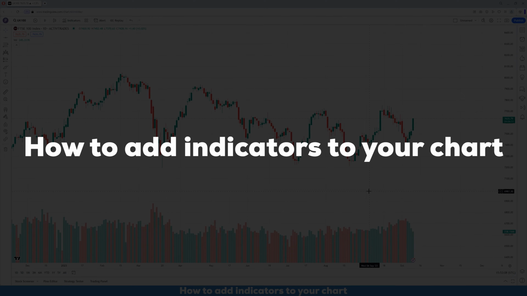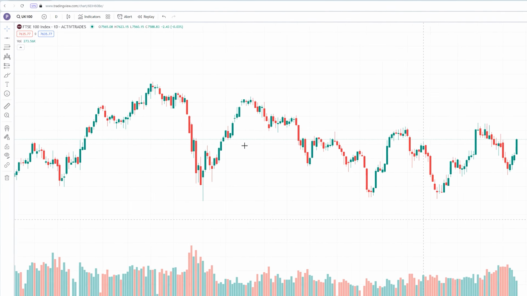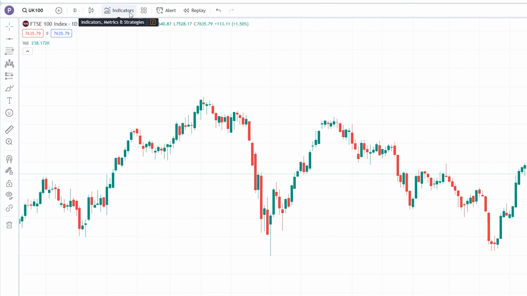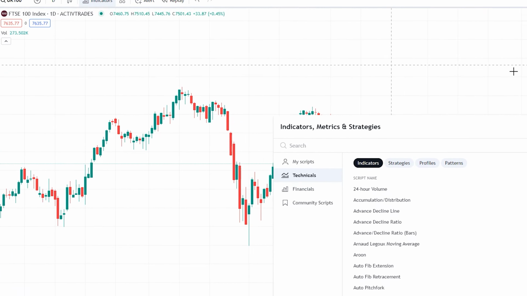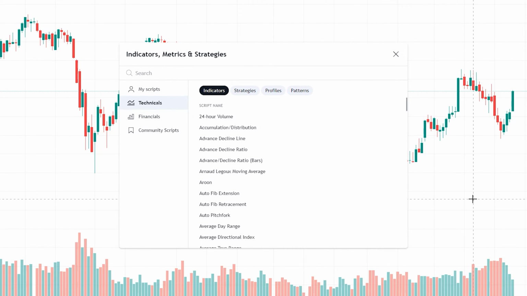To add indicators to any of your charts, simply click the Indicators button on the toolbar across the top of your screen. A dialog box will then appear with a whole host of indicators to choose from. You can use the search function in the top left corner of the box to quickly find an indicator you are looking for. The results of your search will appear in the box on the right hand side.